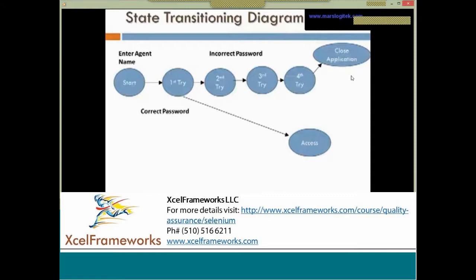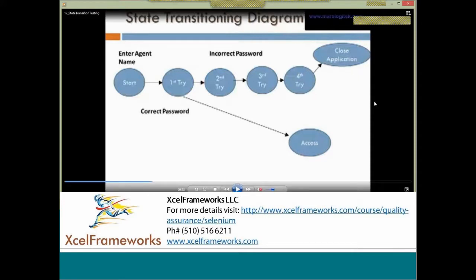So why are we seeing the state transition diagram? It gives a clear picture of how the system behaves and what the different states are. First the user is trying, and the second time the system is throwing a message. The system is trying to validate something. These kinds of things are called a state transition diagram.